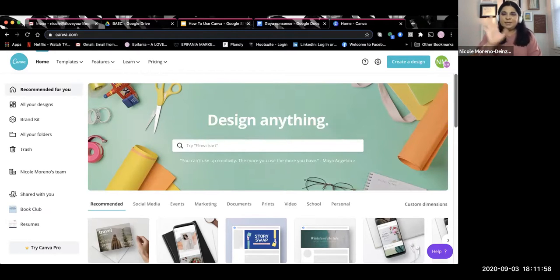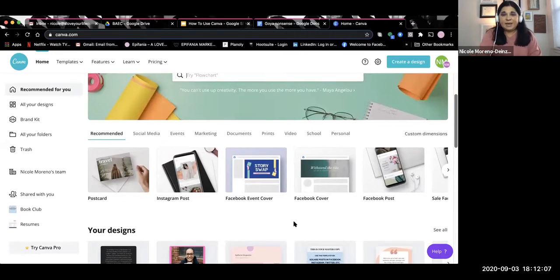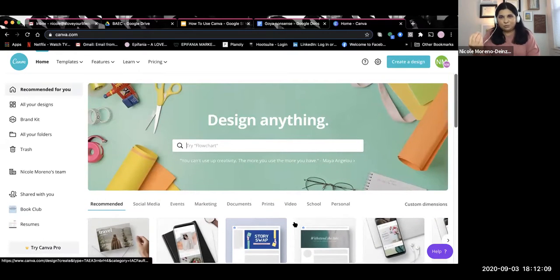When you sign up, this is the home screen. This is pretty much how it's going to look. It's going to tell you everything that you can use it for. It might feel a little overwhelming, but they give you a lot of different prompts on how to create a design.